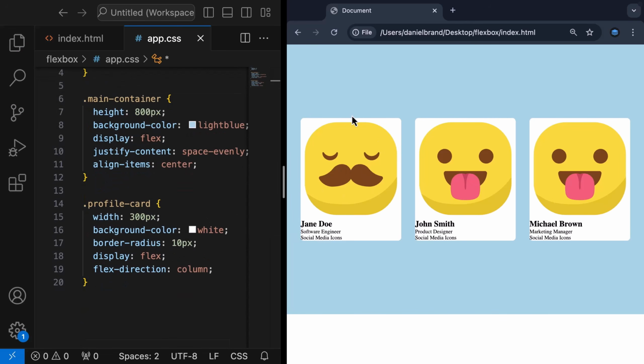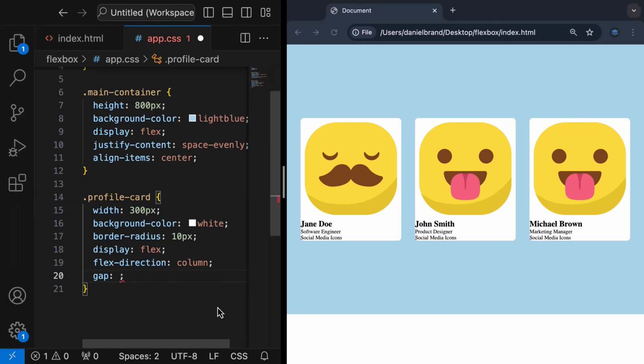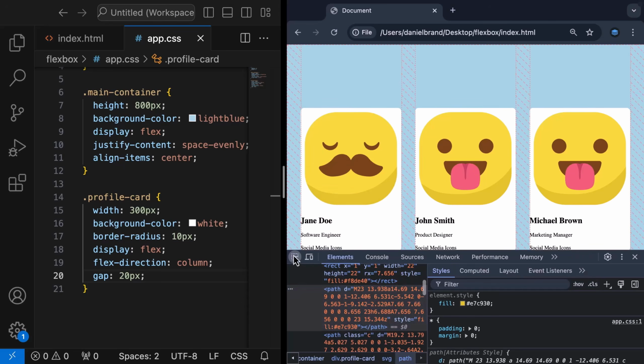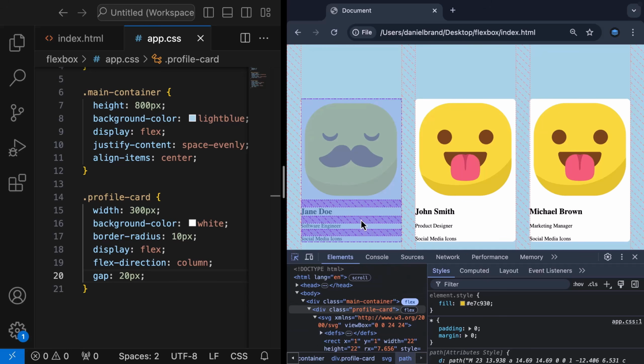Now, because our main axis inside the profile card is running from top to bottom, and I'd like to achieve equal spacing between each of these elements, I'm going to use the gap property, and I'll set its value to 20 pixels. If you recall from earlier, the gap property sets equal spacing between flex items along the main axis. And once again, in our profile card, the main axis is running from top to bottom. So we get equal vertical spacing between each of our elements. Let's check this out in DevTools. You can see that hatched purple is an equal spacing of 20 pixels.